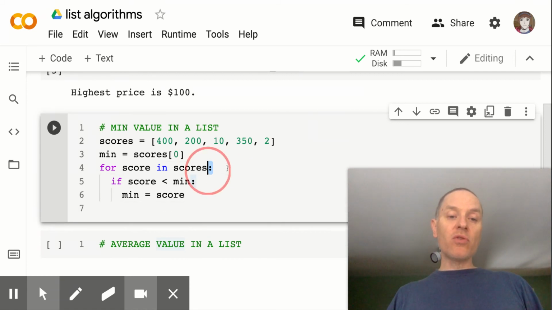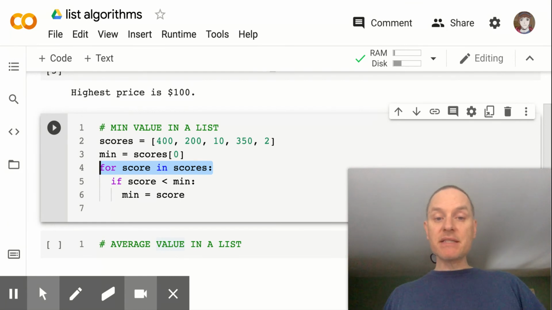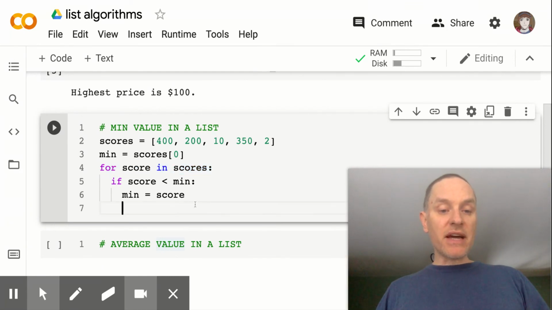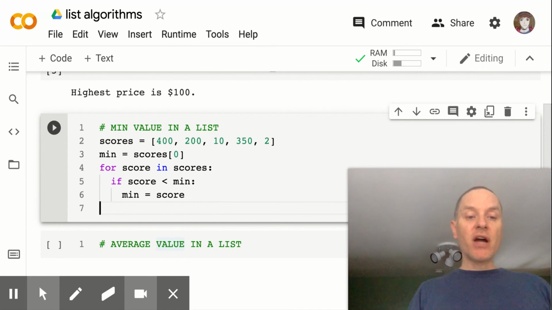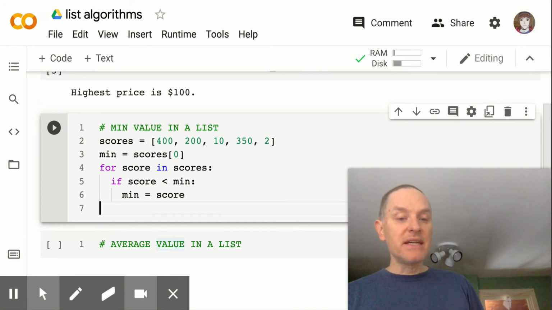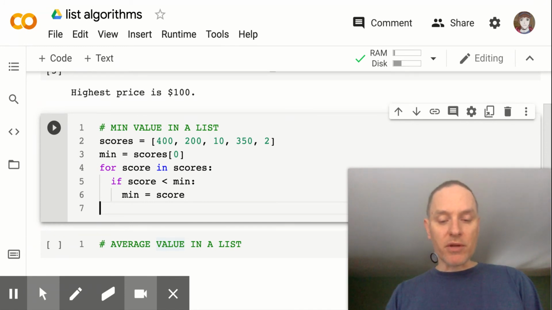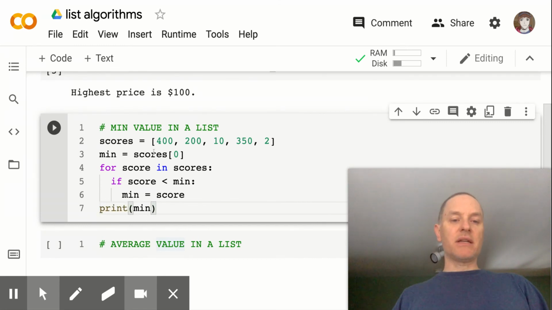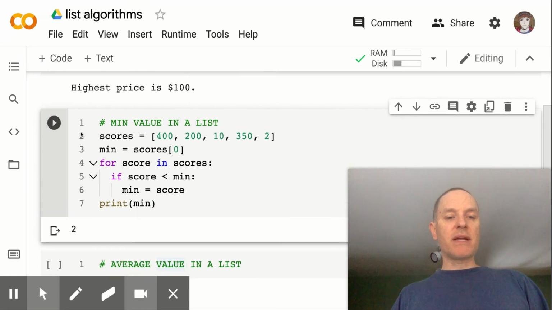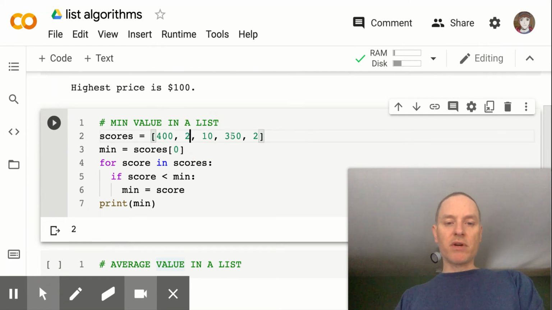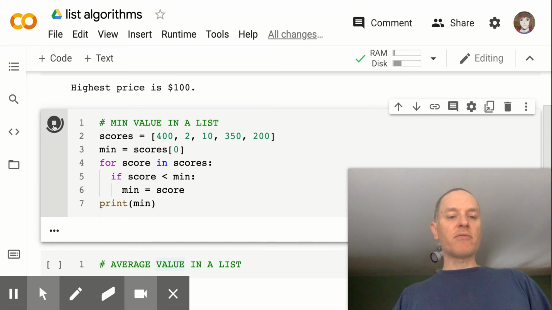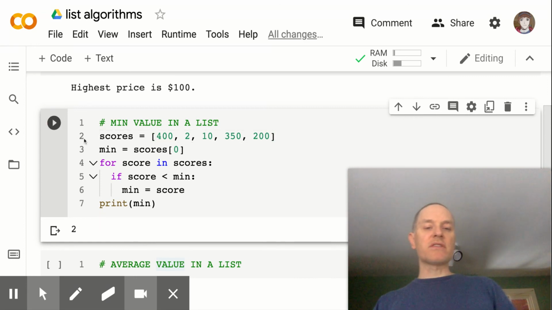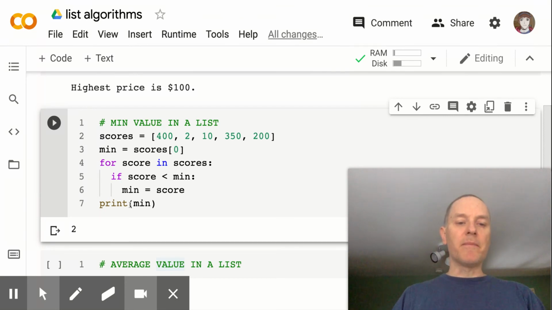This for loop will run this question on each item in the list, and the loop will end after the last item in the list, and min will hold the smallest score that we've found so far. So we can print min at that point, push the play button, see what we get, and we do see the 2. And this will work regardless of where we put the 2. So let's swap the 2 and the 200, and we'll see that we still get a 2 regardless of where that 2 occurs in the list.